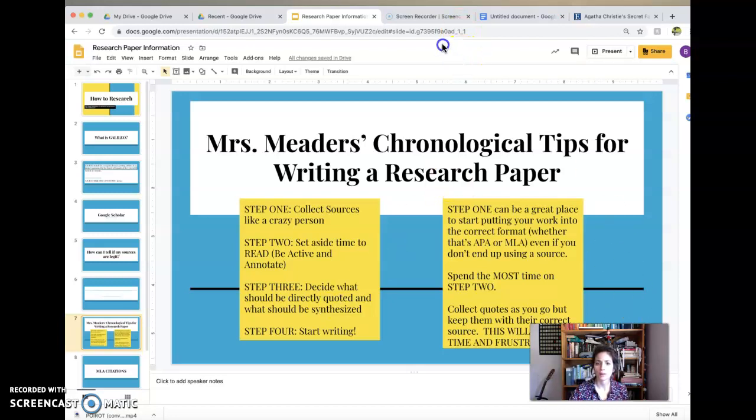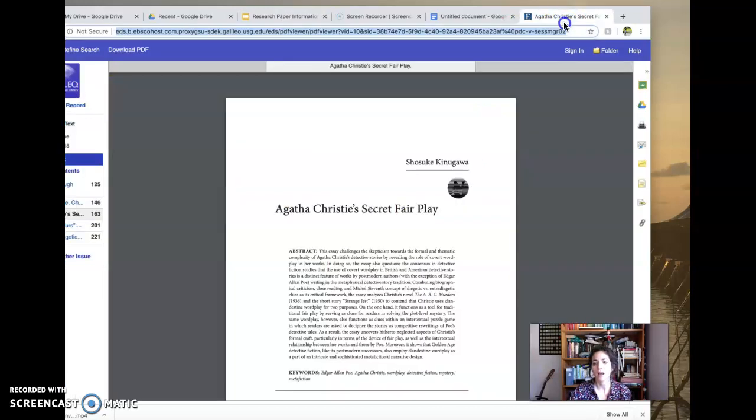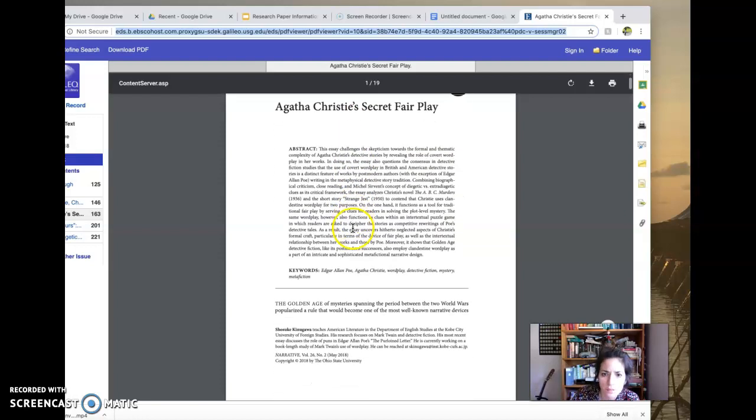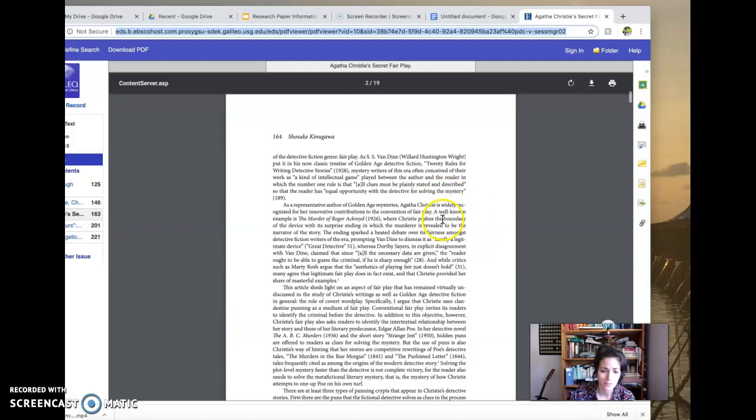This is also my tip for you, is to collect quotes as you go, but keep them with their correct source. This will save you time and frustration. So as I read, maybe I read 1 article a day, because that's just like way more than plenty. And this one's 19 pages. So this is going to take me a good day to get through.